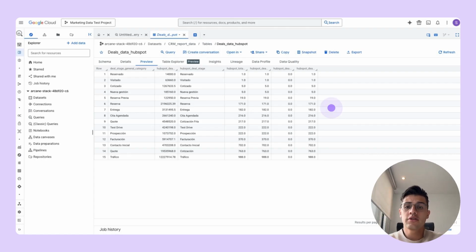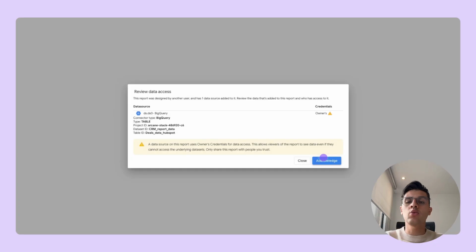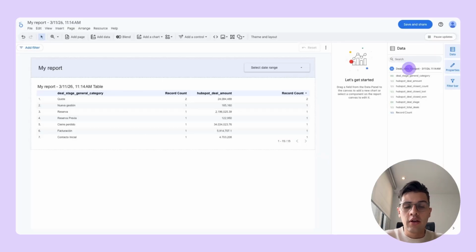And the next step is to take these tables to Looker Studio. So that way we can create a little dashboard around CRM. So there are two options here. One option is that whenever you are creating the table inside Porter, you will see in the top right a button that says View in Looker Studio. You can click that one. And as soon as you do that, you will be redirected to Looker Studio. You will have to acknowledge the data access. And now you can see there under the data panel that the data source we have connected to this Looker Studio is deals data HubSpot.